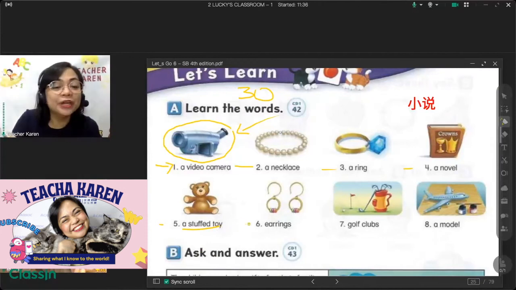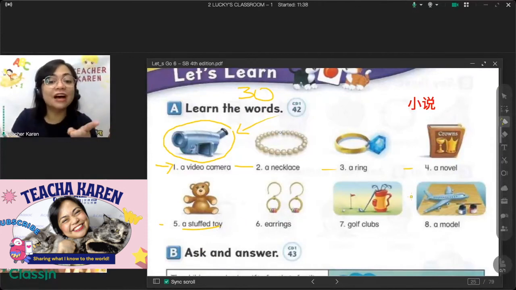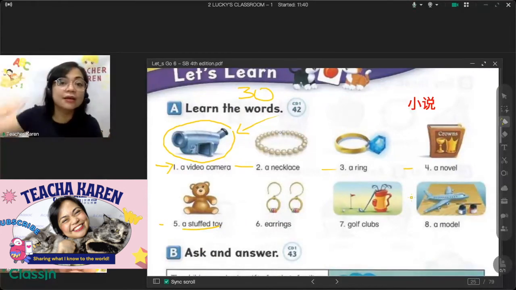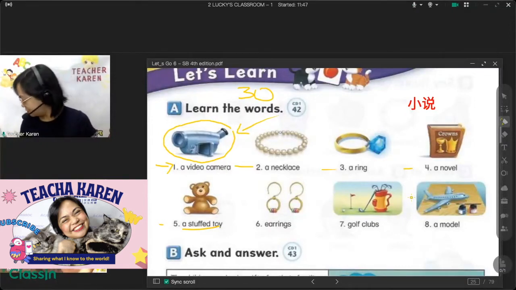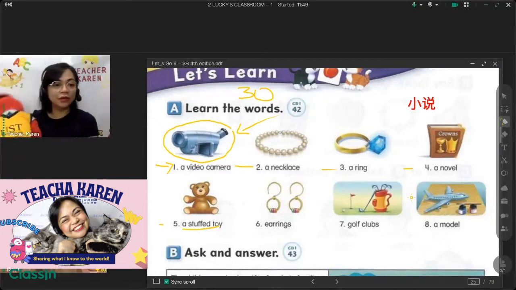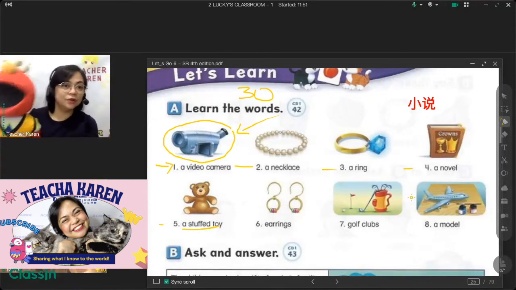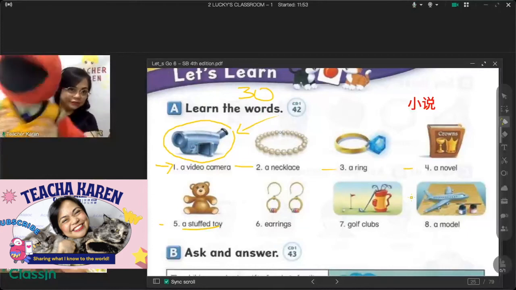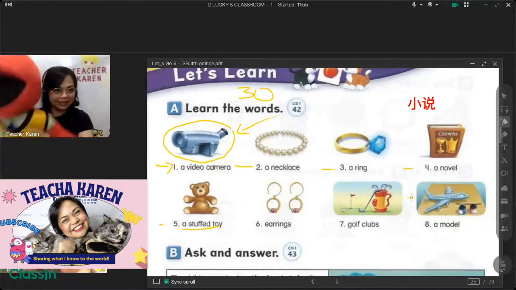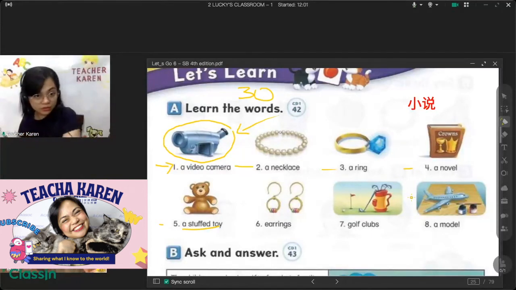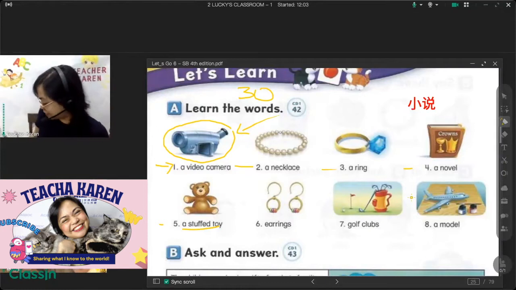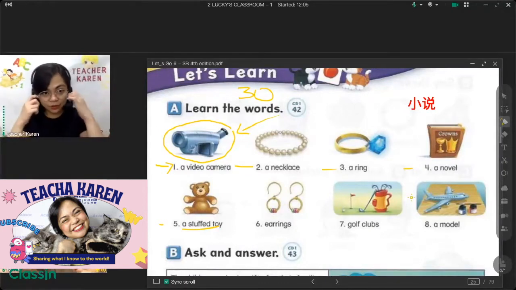This one is pronounced as stuffed. Stuff and then the letter T. Stuffed. Stuffed toy. Stuffed toy. Yes, just like my Elmo toy. This is a stuffed toy because it's soft. You see? A stuffed toy. Do you have stuffed toys there? Yeah. Show me a stuffed toy, River. Show me a stuffed toy.